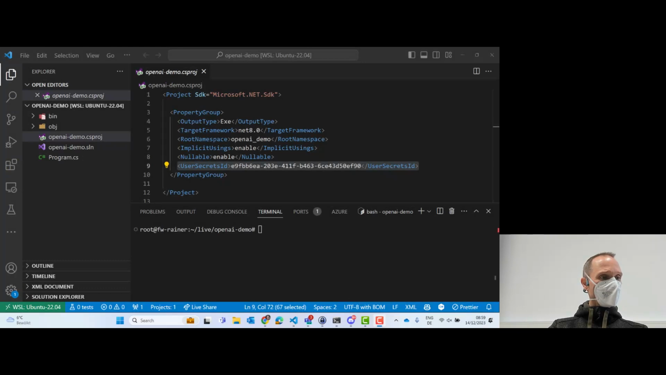Let's get started. Before we went into the break, we defined a user secret. And this user secret, as I told you, is stored in a different folder. You can look up the folder in the documentation. That's not the point. The point is that the secret is not inside of our folder, so we can check in this folder without any problems.